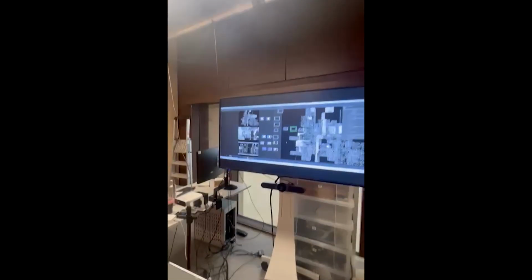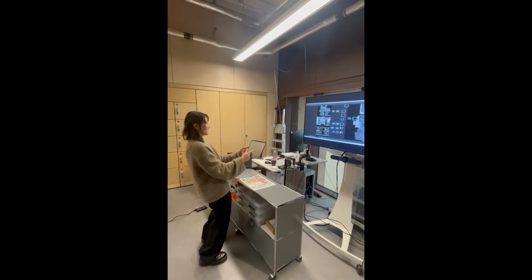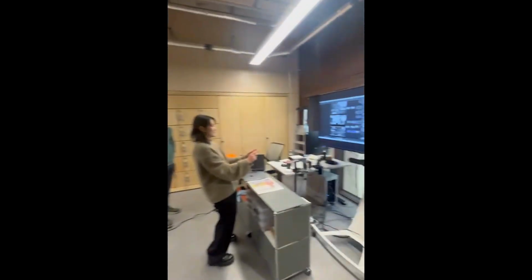There it is. Okay, now it's so this controls the block and then this is like the volume.